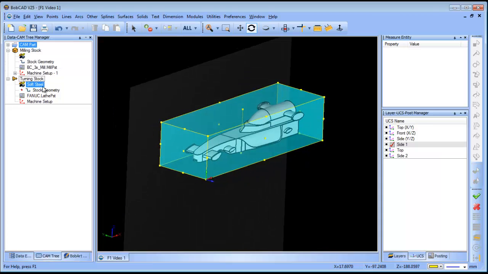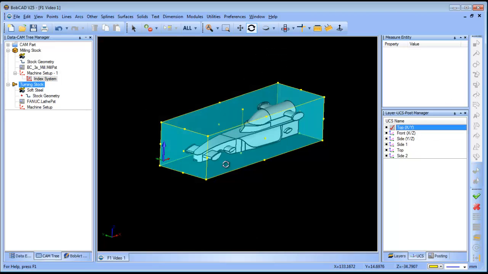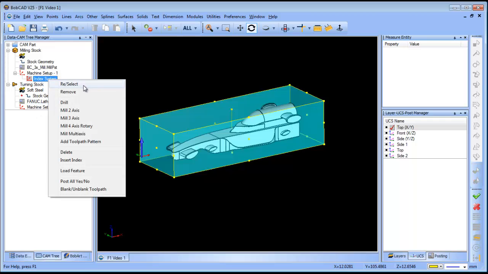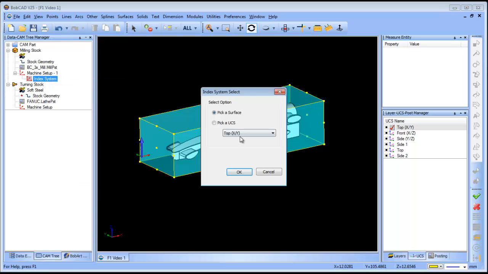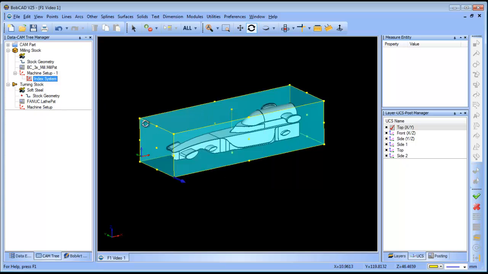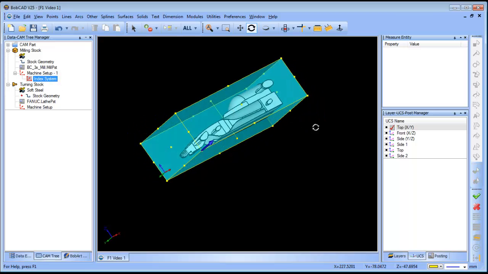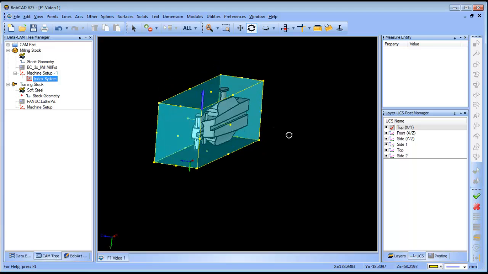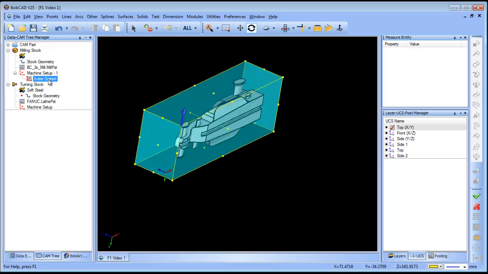Now that we're in here and we go to our index system, this is the first index system. The first thing we want to do is rotate to this face here. So we're going to right click on this and choose reselect. We could pick a surface, but I didn't create any, so we're going to use pick a UCS, and in the drop box we'll go to side 1. Then we'll choose OK. Now when we click on the index system, you can see that the arrow is pointing up. That means that would be the Z direction. So we have now indexed to this face here.